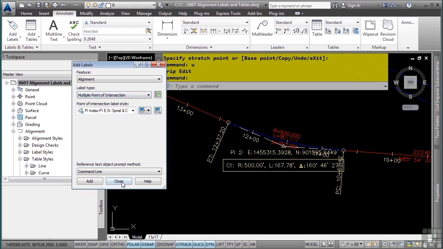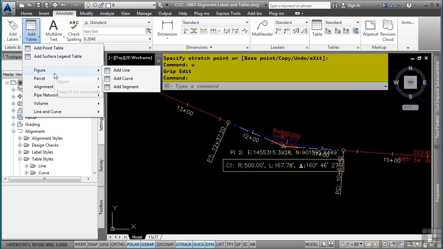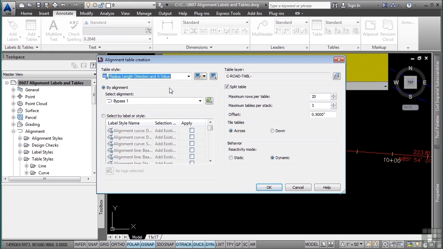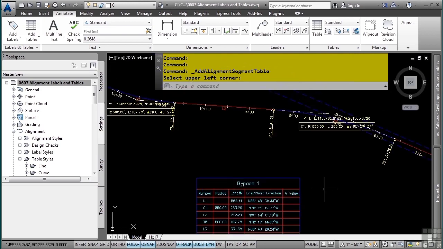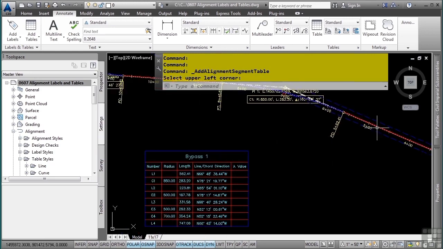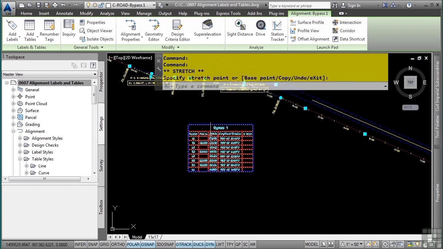Lastly, let's talk about tables. In the Add Tables dropdown, I can select the table that I'd like to add. In this case, I want to add a segment table, and I can pick a table style, which defines what should be in each individual column. You select your alignment, click OK, and this will be a dynamic table, and what it will automatically do is it will make the tangents and curves tagged with numbers that will be read into the table automatically. If anything changes about the alignment, of course, the table will update automatically.